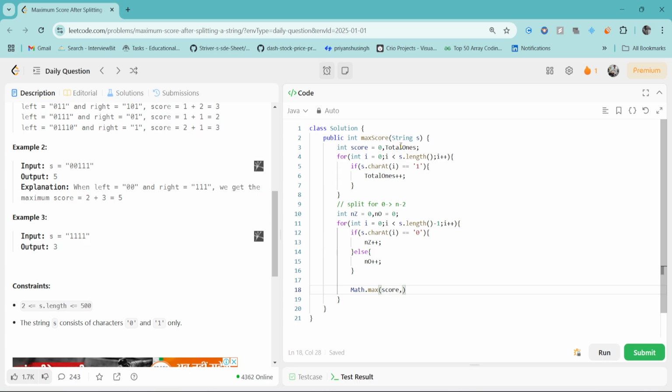I need to calculate the max value. It would be the score or the number of zeros, the left substring score, plus the right substring score, which would be the total ones minus the number of ones. I'll update the score, and I would return the score. Okay, let's check it out.